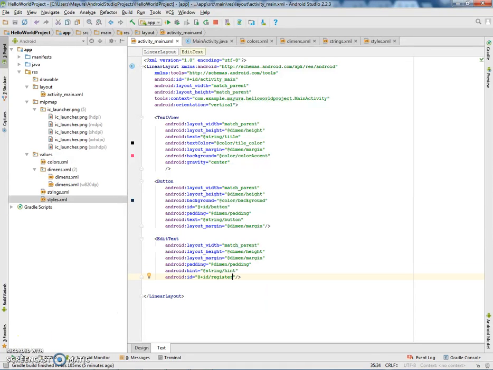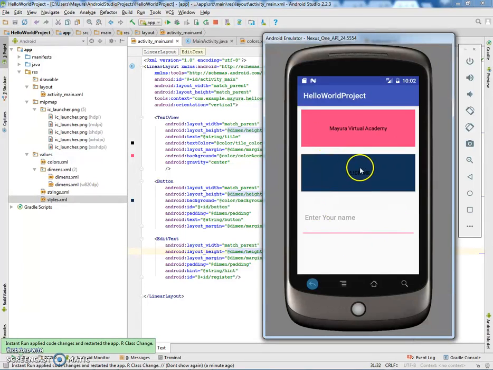Now let us compile and look into it. And here is the output. In the next session we'll be learning in detail about it.